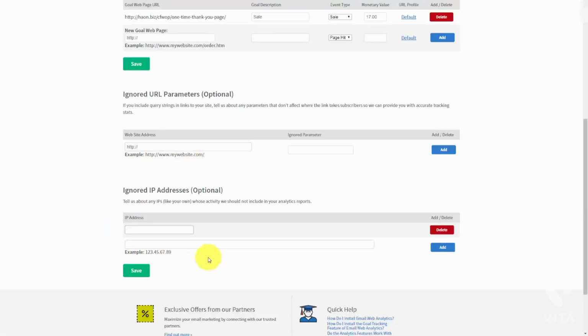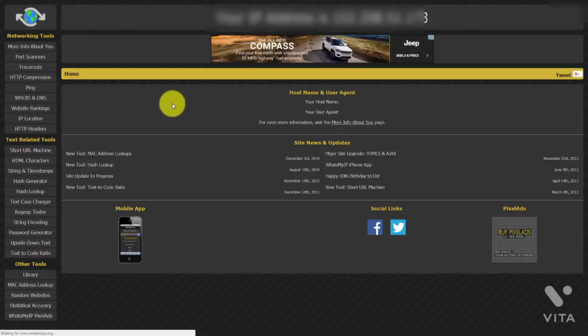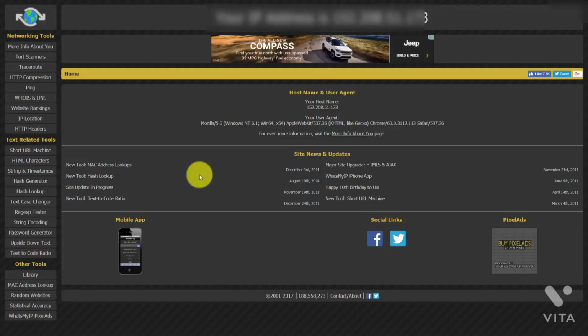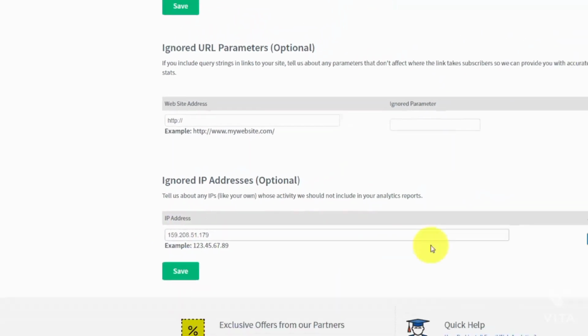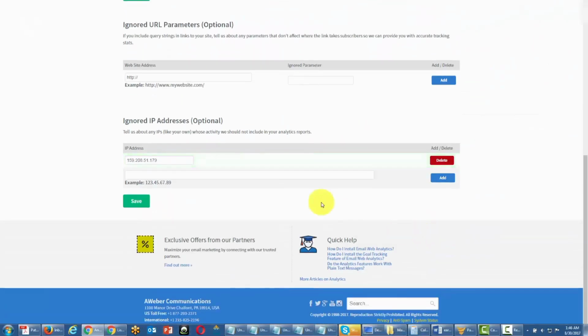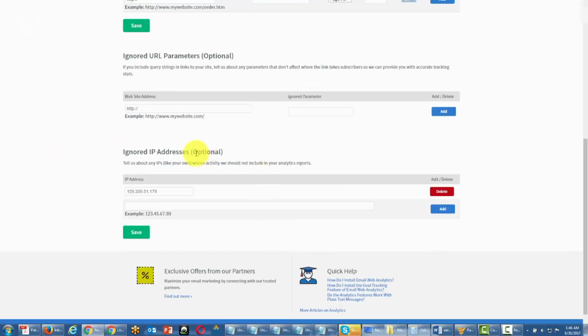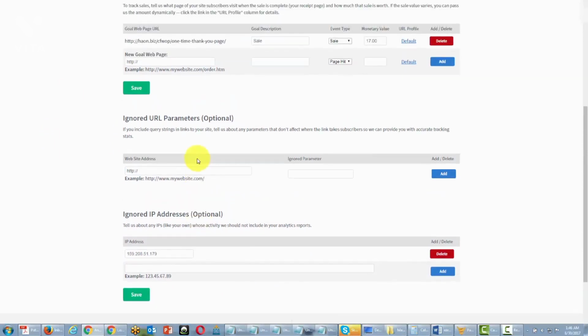Now, one last area that is optional, but that you'd want to place here, would be making sure that you want your IP address to be ignored in the statistics. You can do that by finding your own IP address. If you go to the website whatsmyipaddress.org, you will be able to find out what your IP address is. You can actually place that inside of Aweber. Once you've gathered that IP address and written it in, you can click Add. And you can add any number of IP addresses that you think will throw off your stats if you were visiting the pages where you are tracking goals.